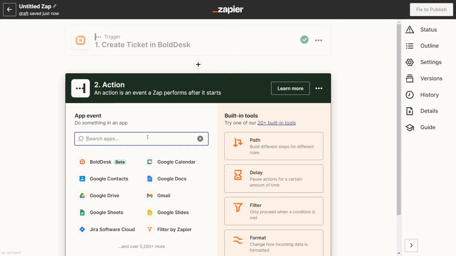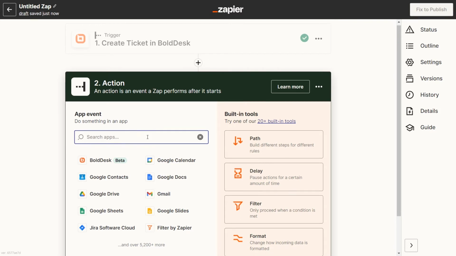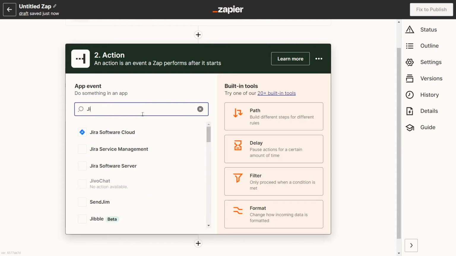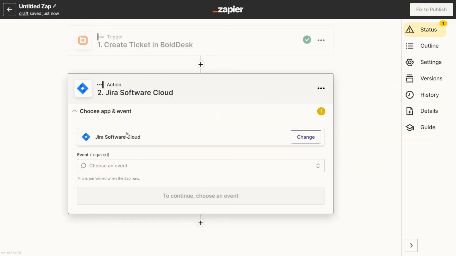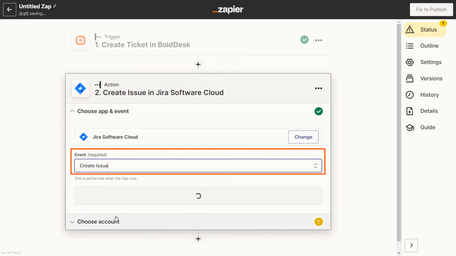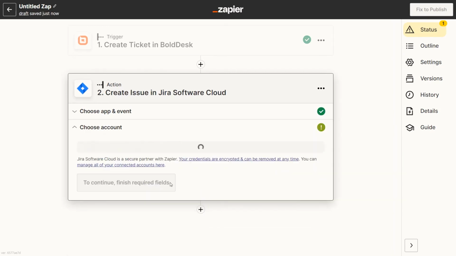Next, you can create an action event for any application you want to integrate. For instance, I'll show you how to create an action event for Jira Software Cloud. On the Create Action section, search for and select the Jira Software Cloud app. Then, select an action event. Here, I am selecting the Create Issue event and then I click Continue.